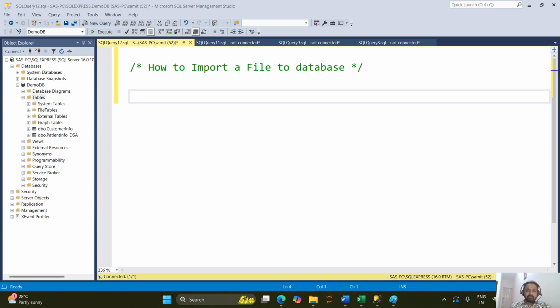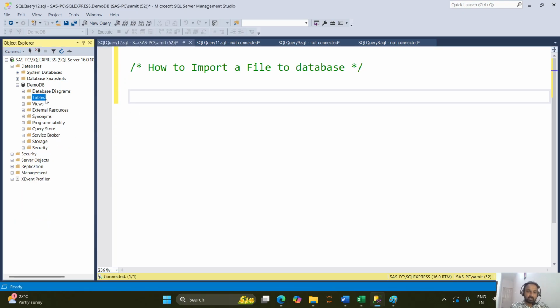Hi everyone. In this session, we are going to talk about how to import a file to the database. Imagine that you are getting a text, CSV or any type of file. CSV is nothing but a comma delimited file. If you wanted to bring the data to the database, we have different options, but I just wanted to take one of the GUI options which is available in SQL to load data to the database.